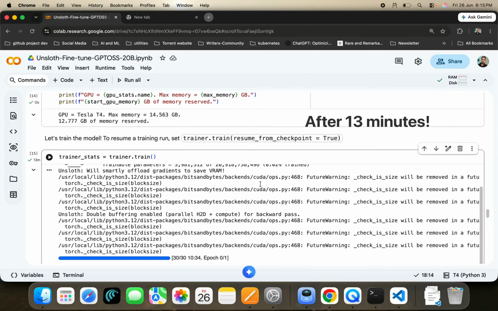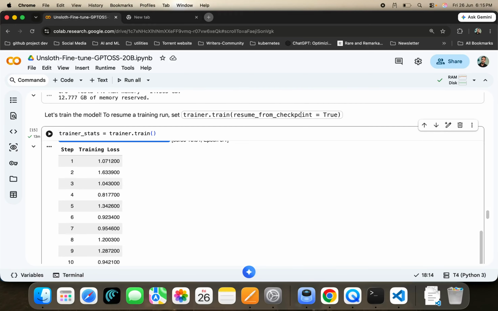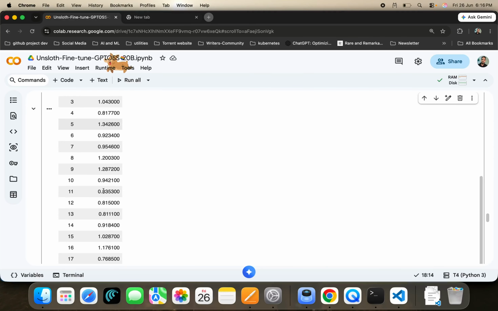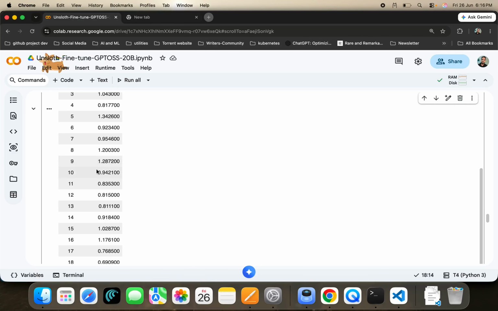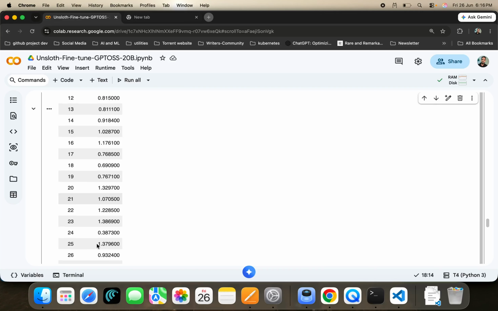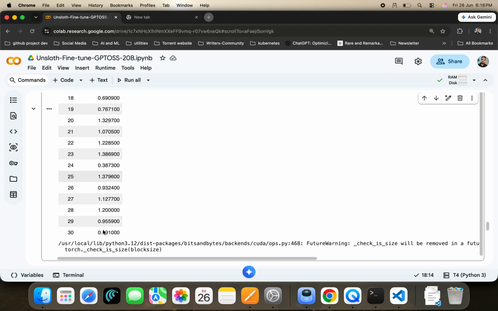So here we can see that our model has been trained. At step 1 we have around 1.07 as our training loss, and it fluctuates between around 1. It is fluctuating till step 10. Okay, and then it starts moving down a bit, and then it again fluctuates between 1. It keeps fluctuating between 1. But if you want to improve the performance, what I would suggest is you can increase the steps.